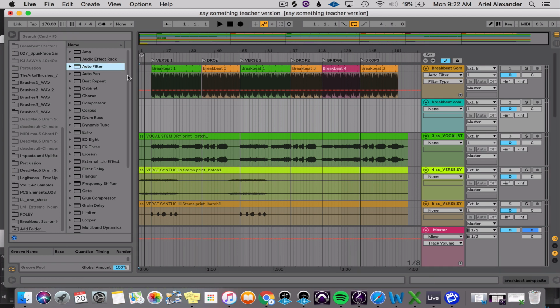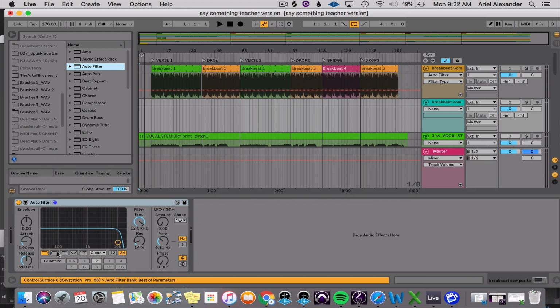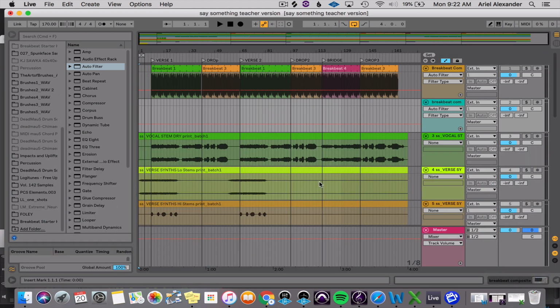And before I forget, I'm going to stick a high pass filter on this one. Remember, when we put a filter on, it's not the clip that has the filter, it's the track. So this track needs a high pass, so I'm going to put a high pass on. And then what I'm going to start to do is arrange my breakbeat. I have 4 different breakbeats. I'm going to arrange them based on the sections of the song.